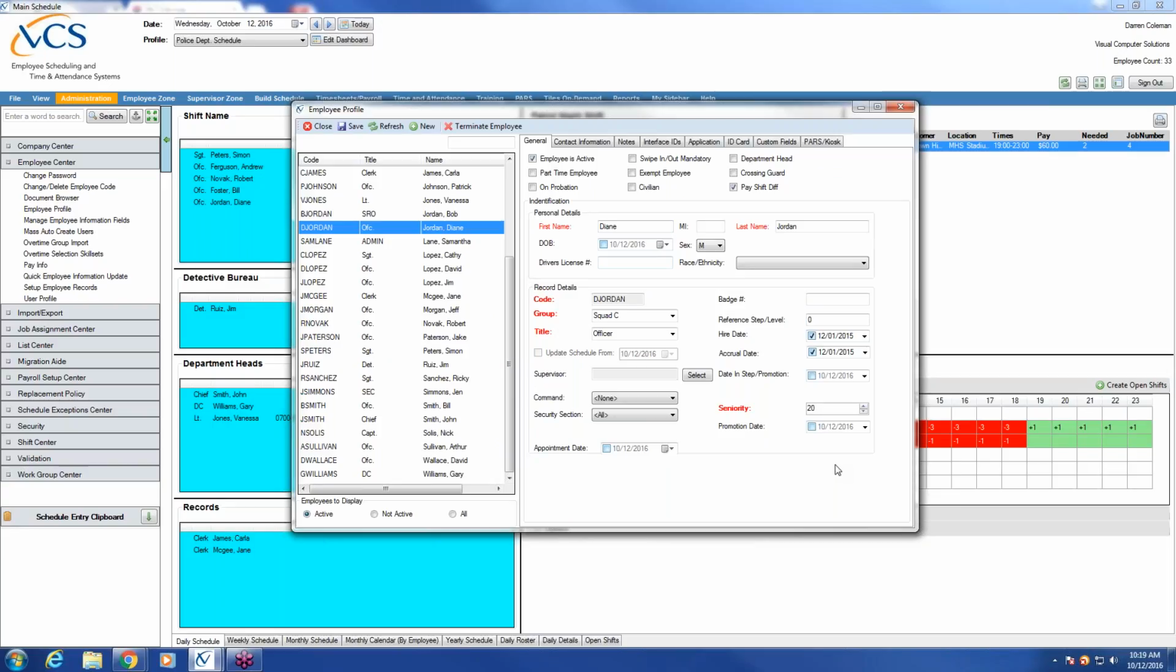Now, we covered everything that's in red and even a few other items. So you can just fill out the items in red and save your profiles, and you're done. And then, of course, you just have to repeat that for every employee in your department. But I will mention that there are a few other useful fields that you can choose to use, and that is hire date and accrual date.